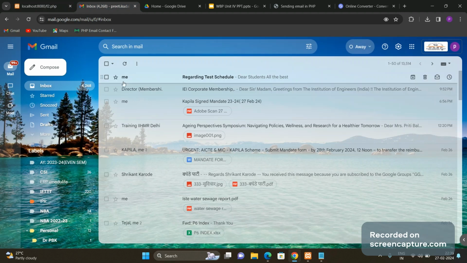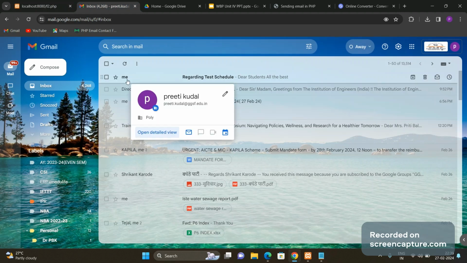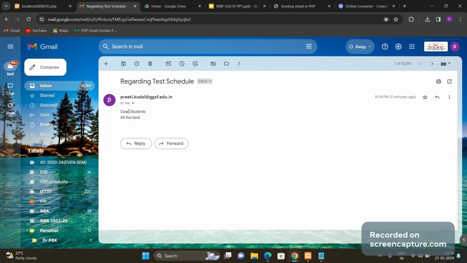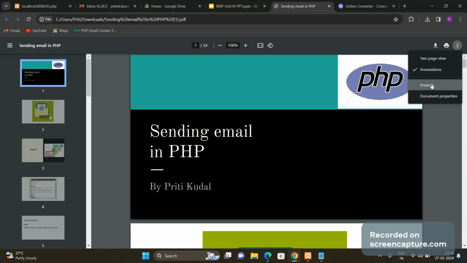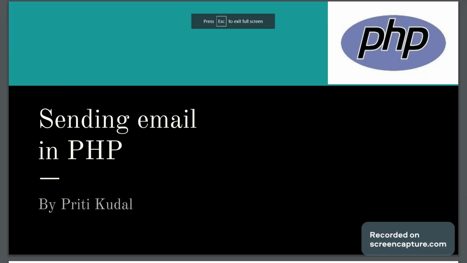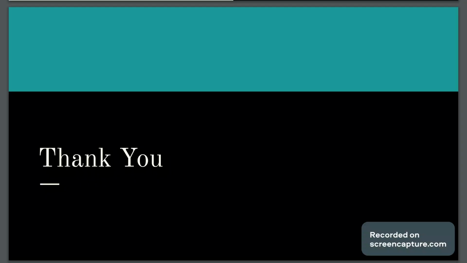Let's see if f2.php works fine over here. And do we get the message over here? Yes, we received the message: email successfully sent. And check the email box over here. I have received the email to me from myself regarding test schedule, and the matter is shown over here. So this is how we can send an email in PHP by all these settings that we have done.